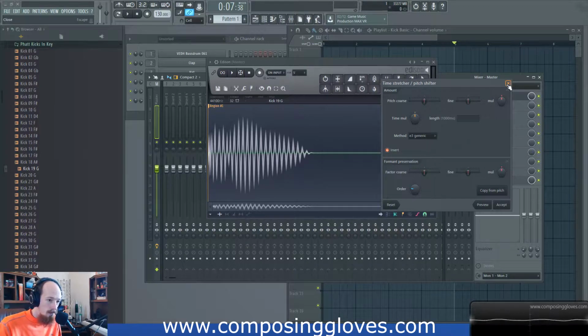We already looked at this briefly. I just showed you that it was a thing, but you can multiply time, change the pitch, and then you can do a finer adjustment. You can change the multiplication that happens, and choose your algorithm, pretty basic stuff. Just come in here, mess with some settings, get it the way you want.